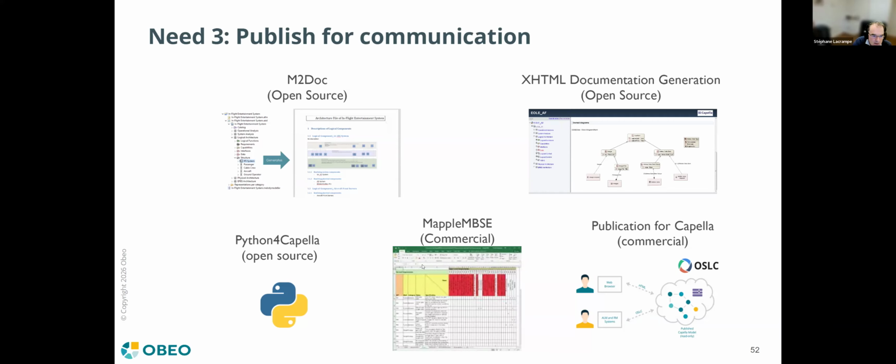Maple MBSE has a commercial add-on that has a live synchronization between Excel spreadsheets and Capella. And finally, we have another commercial add-on that we have at Obeo called Publication for Capella. I will talk a little bit about it later. But one characteristic of Publication for Capella is that you are able to publish your Capella model on a web server. And those models become accessible through a web interface. So you don't have to install Capella. Just with the web browser, you're going to be able to navigate, search in your Capella models. And this is an authenticated website, so you can control who's going to access your data, basically.